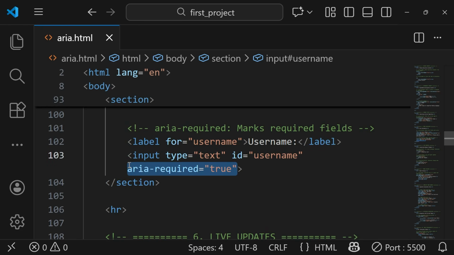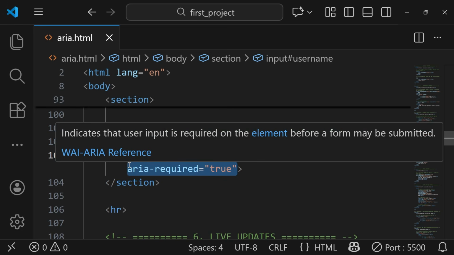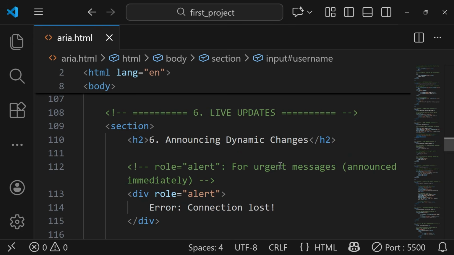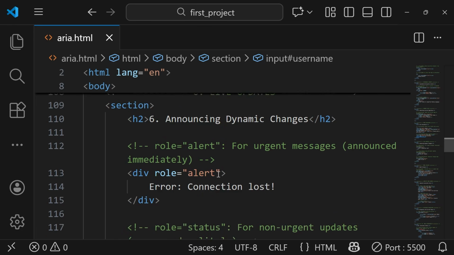The field to whichever field we will provide this ARIA required. Okay, let's see an example of live updates. If we have some dynamic content and we want to announce that dynamic content, we can use role alert. And role alert should be used for urgent messages, which need to be announced immediately by the screen reader.